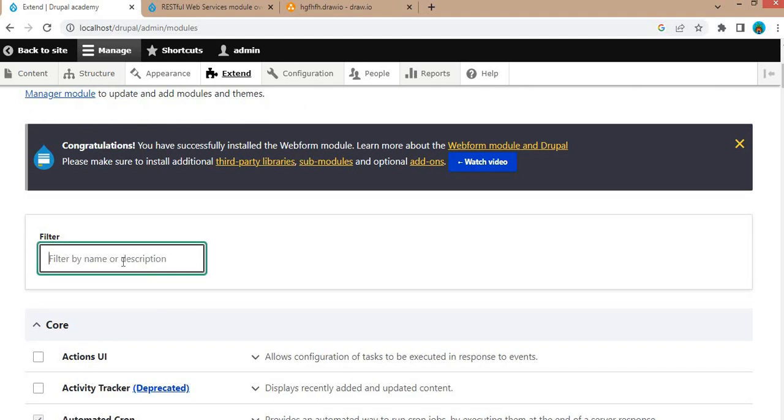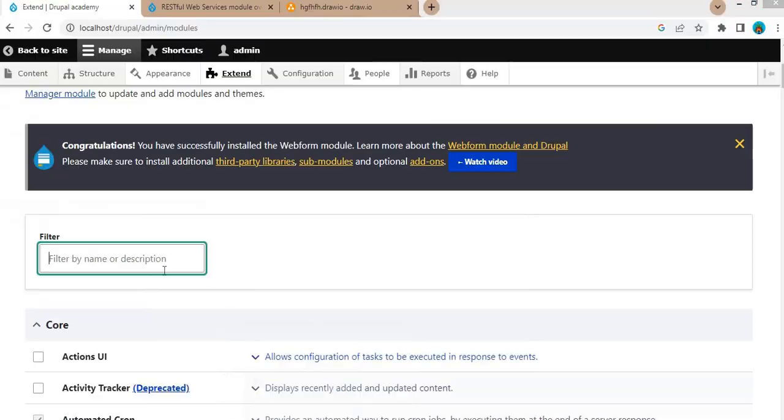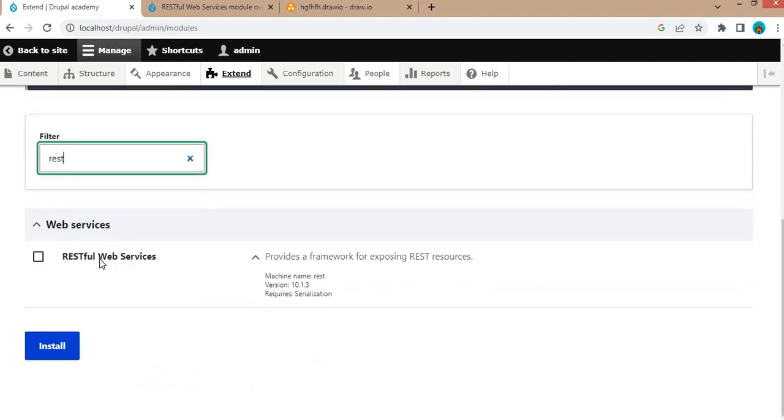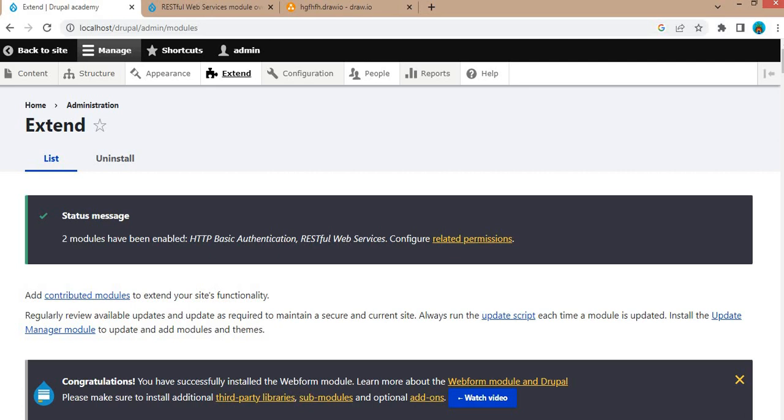Now we will enable these two remaining modules, RESTful Web Services and Basic Authentication. This basic auth module is required to authenticate the users. So these two modules are enabled, HTTP Basic Authentication and RESTful Web Services.